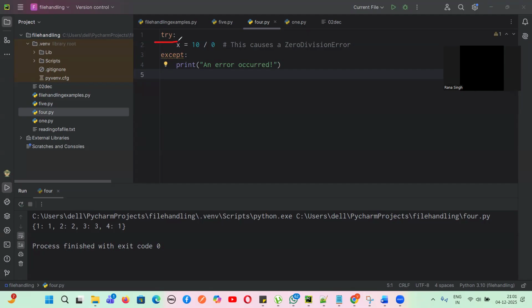This is a try block where we will write the code which can cause the exception, and this is just an except. See, we are not writing the exception type. Let's suppose it is a null pointer exception or a zero division exception. Nothing we are writing. So this is a generic try except. We just write try and the risky code which might give any error.